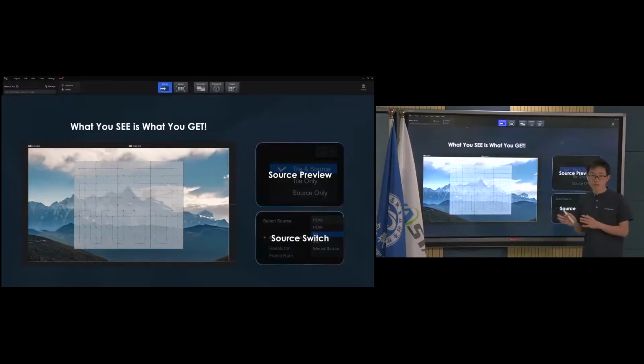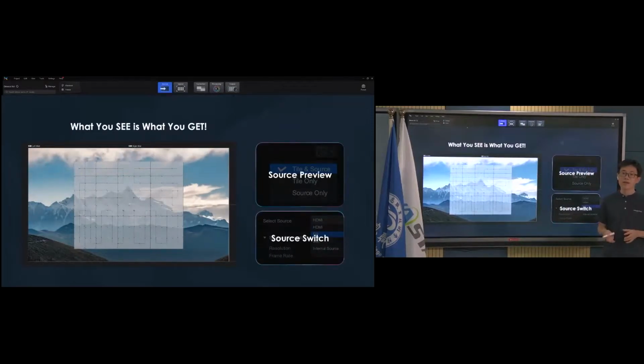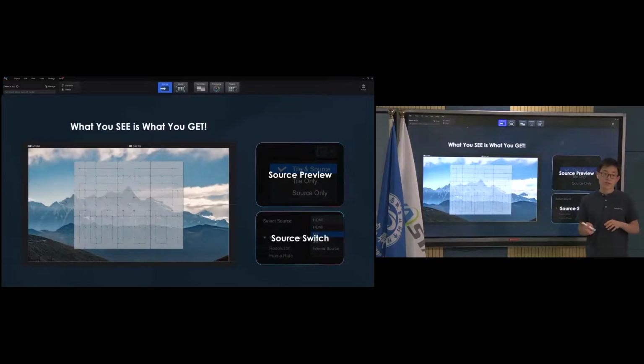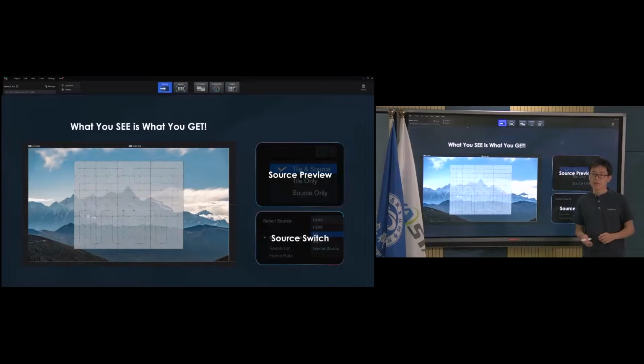And with the source preview function, you can also quickly switch between multiple source inputs and, of course, do it accurately.